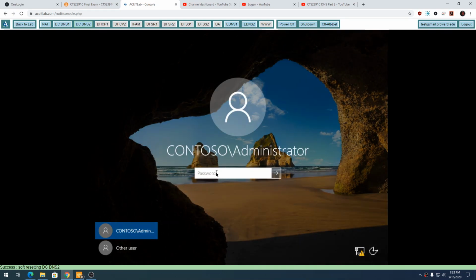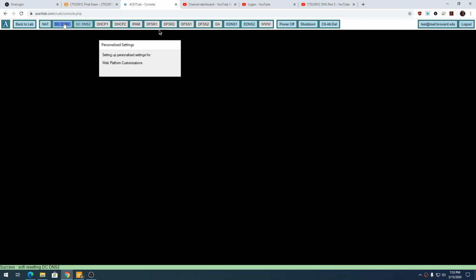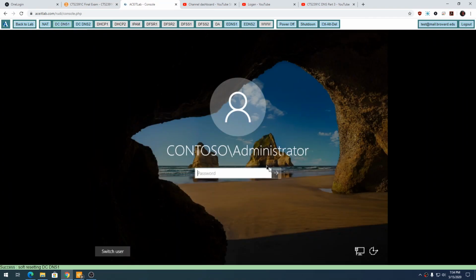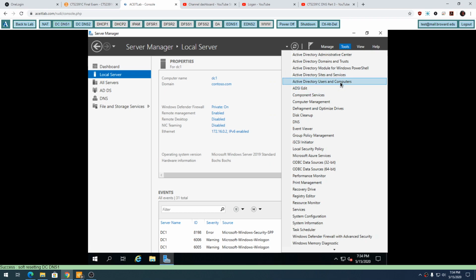Again, I'm not signing into the local computer. I'm signing in with a domain account. All this Active Directory stuff is in the next class, not this one. We'll do that class in the second half. So I don't want to go too detailed into the Active Directory stuff. While that's signing in, I'm going to jump to DC1.